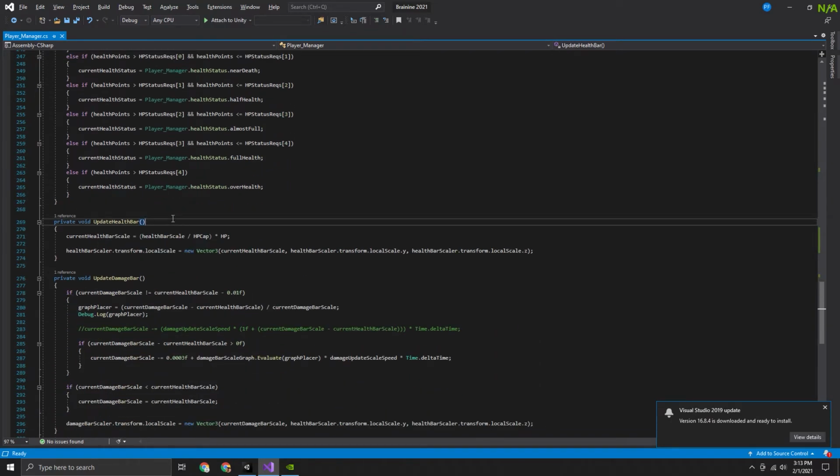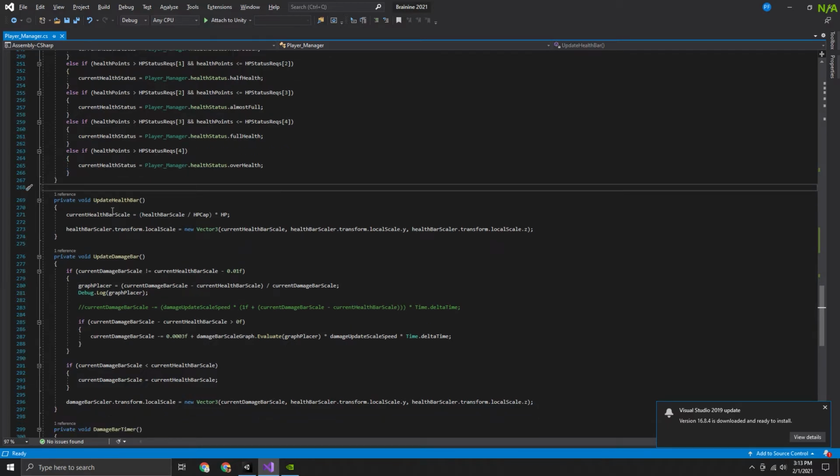Update health bar. This is where we actually go over the scale of the health bar. Current health bar scale equals health bar scale divided by HP cap times health. This section really isn't complicated at all. If you've ever calculated the percentage of something without multiplying it by a decimal that you infer from the scale of the problem, you've seen something like this before. So you have the health bar scale divided by the HP cap times the health. Basically what we're doing is taking the health scale.